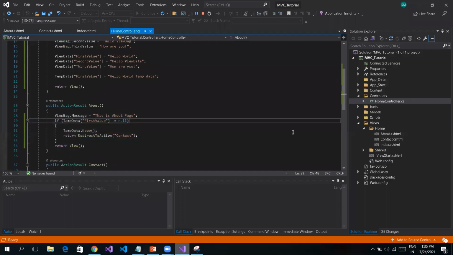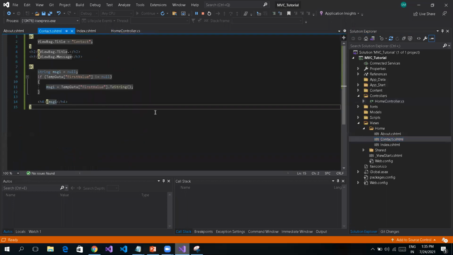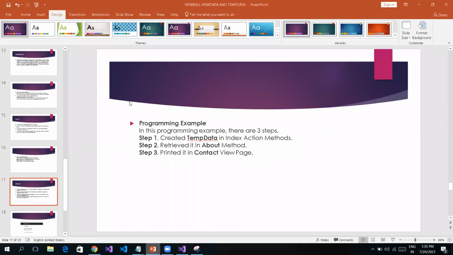What you have to do is go back to contact.html and print the value. Just check it over here. You could see here, right? So this is how I printed the temp data value in the view. Okay, so let's try to see the output.